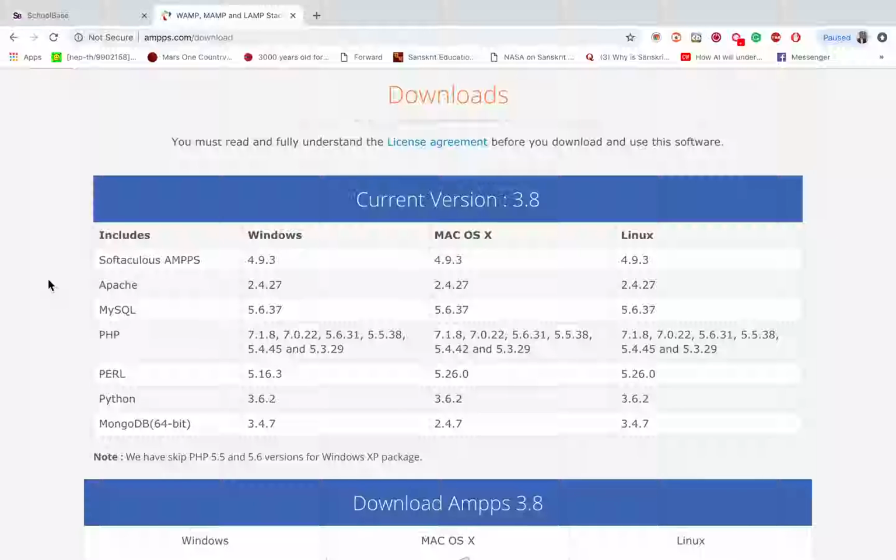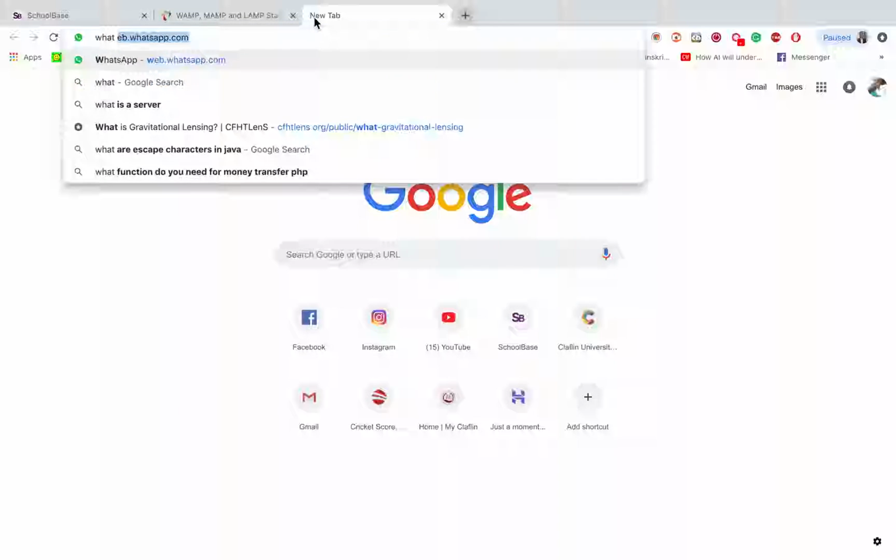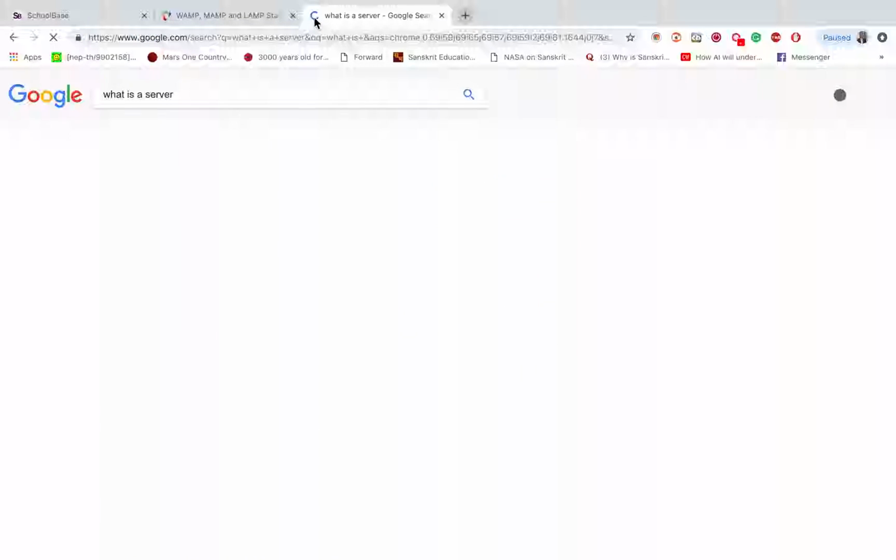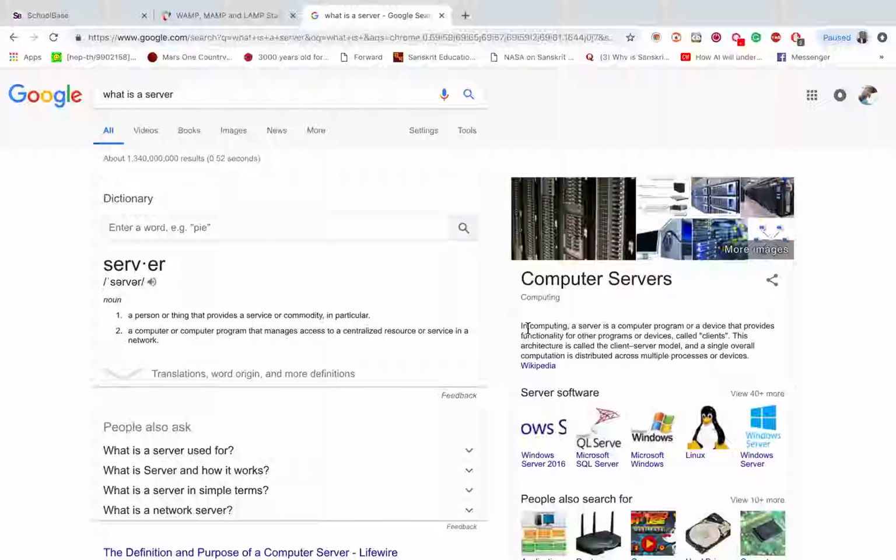So we need a local server. That means a server which will run offline. Now, there are many options in getting a local server. I've explained what a server is. If you want to know the definition, you can also Google it. What is a server? They'll tell you that in computing, a server is a computer program or a device that provides functionality for other programs or devices called clients.